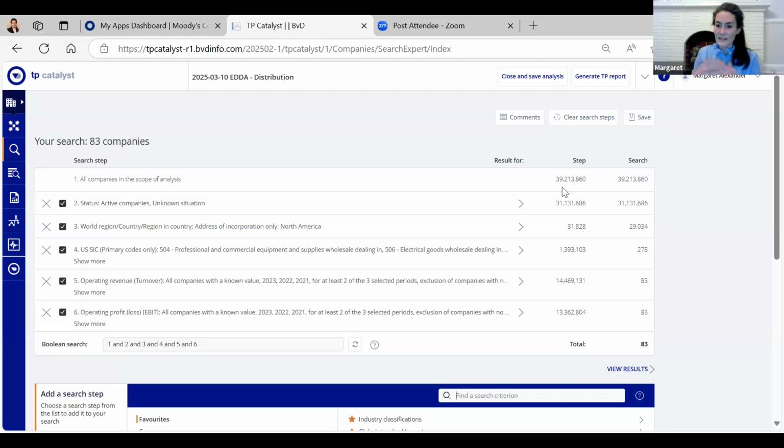We have a different database that TP Catalyst runs on, and that database is called Orbis. Orbis has, I think, just over 500 million, like billion with a B, companies in it, but we're collecting data for a lot of different reasons. So a lot of those companies don't have financial data. Well, that's kind of the purpose. We're looking for companies with financial data. So we get rid of all of those, and we're starting with 39 million.